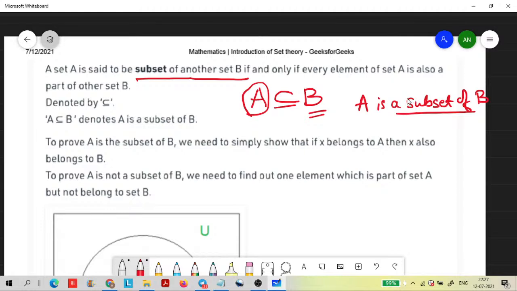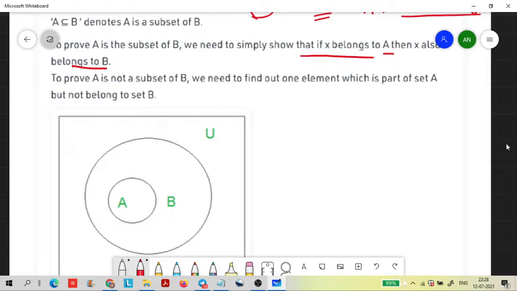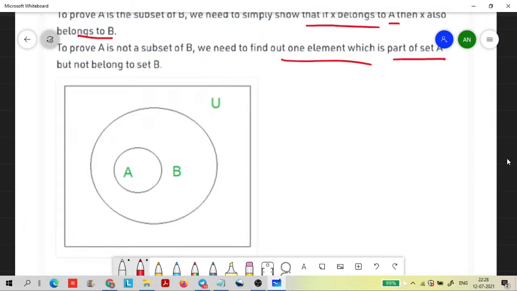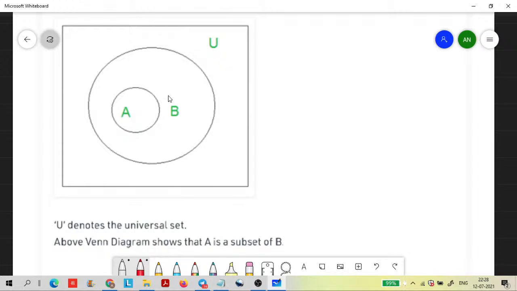To prove A is a subset of B, we need to show that if x belongs to A, then x also belongs to B. To prove A is not a subset of B, we need to find one element which is part of set A but does not belong to set B. In this diagram, U denotes the universal set.